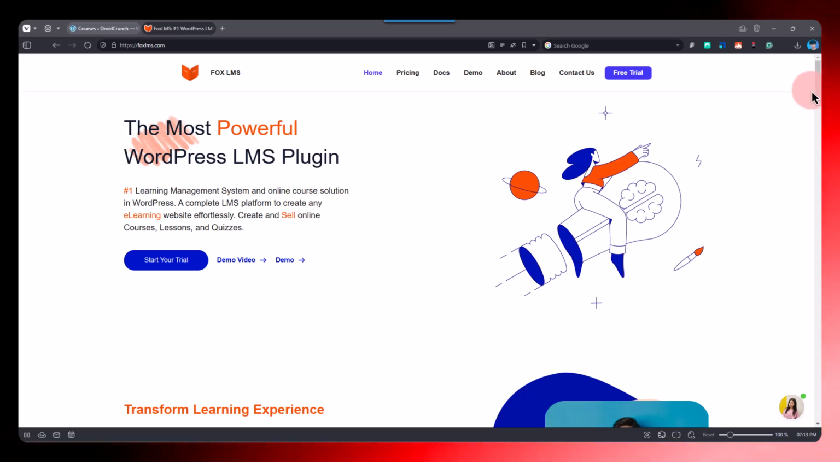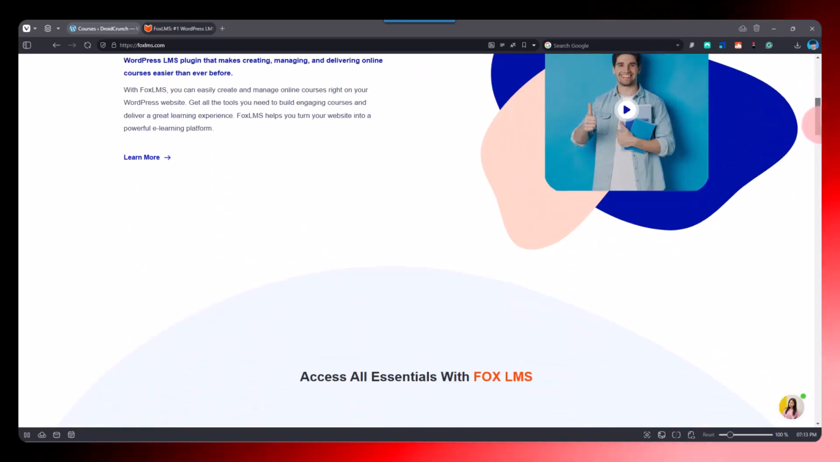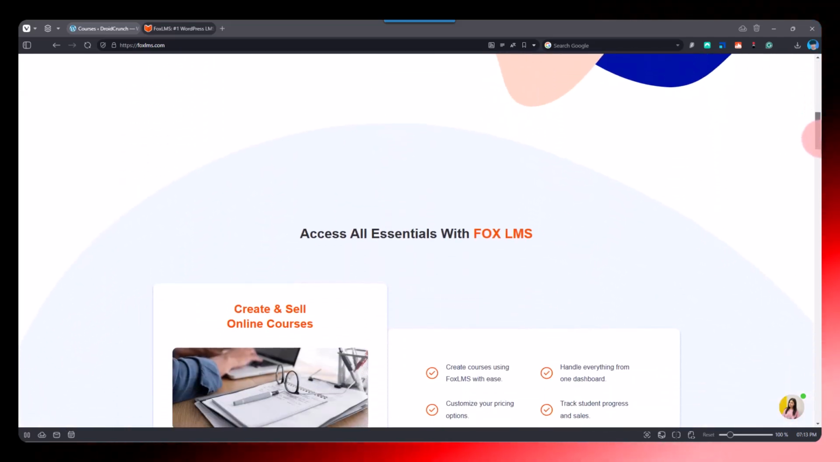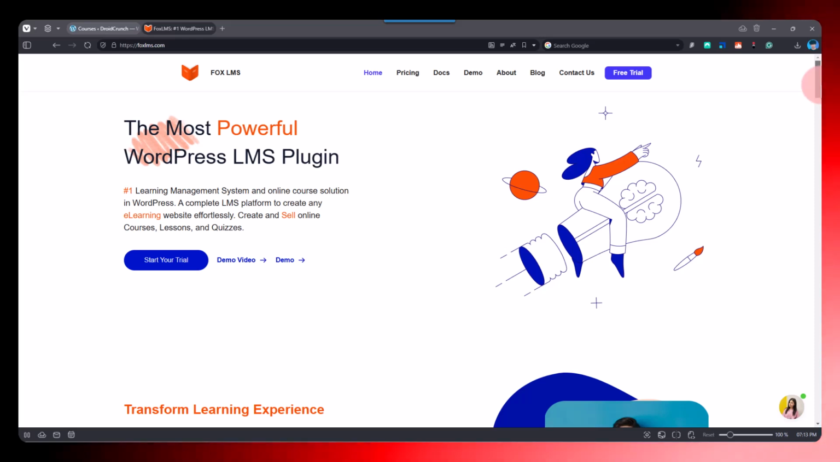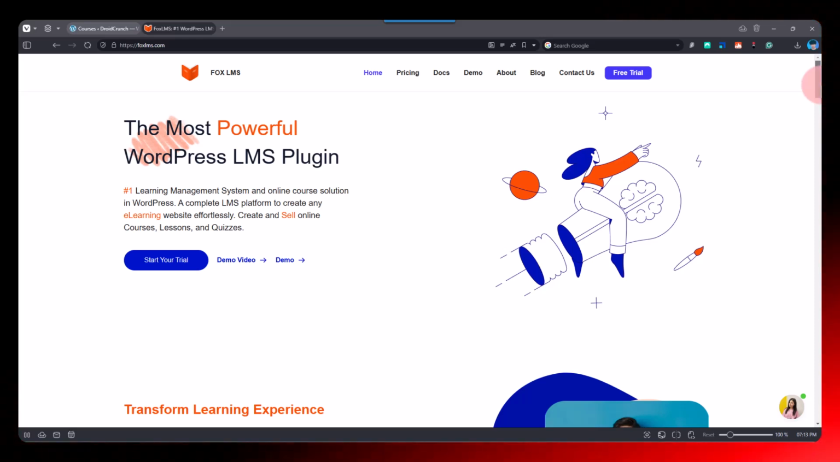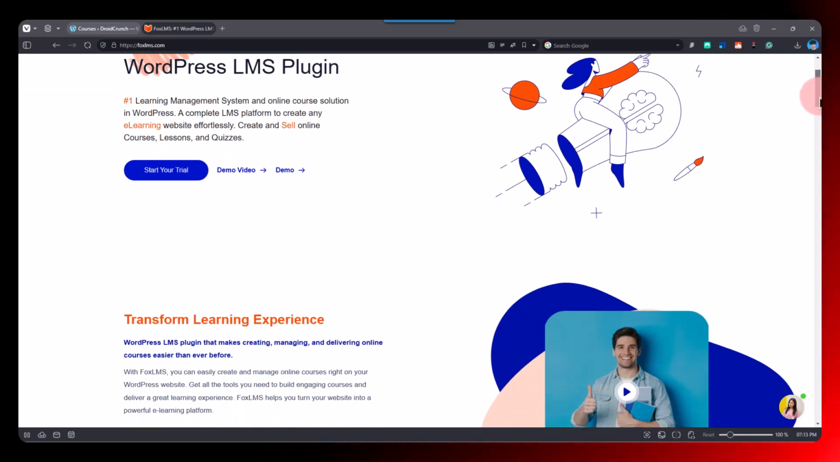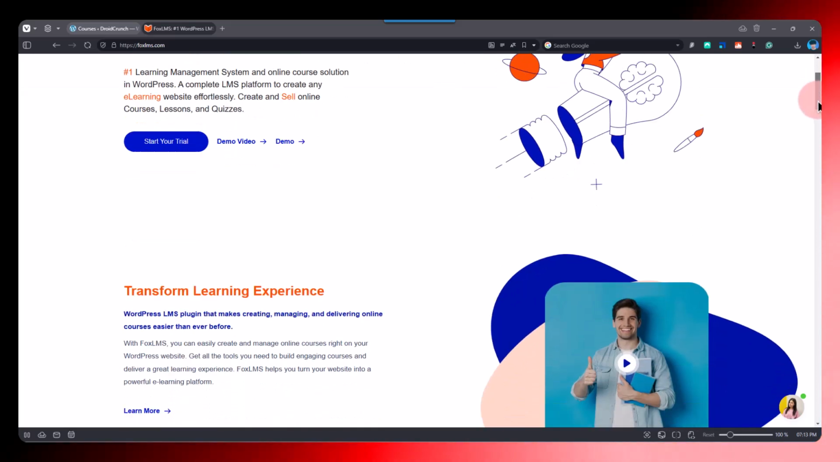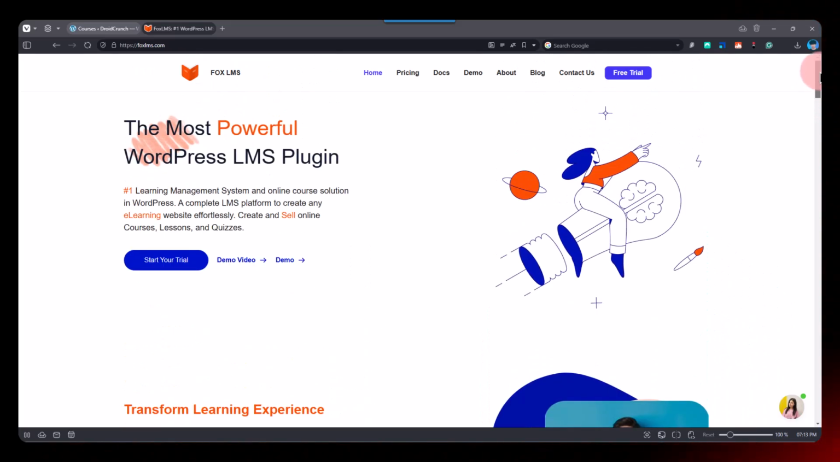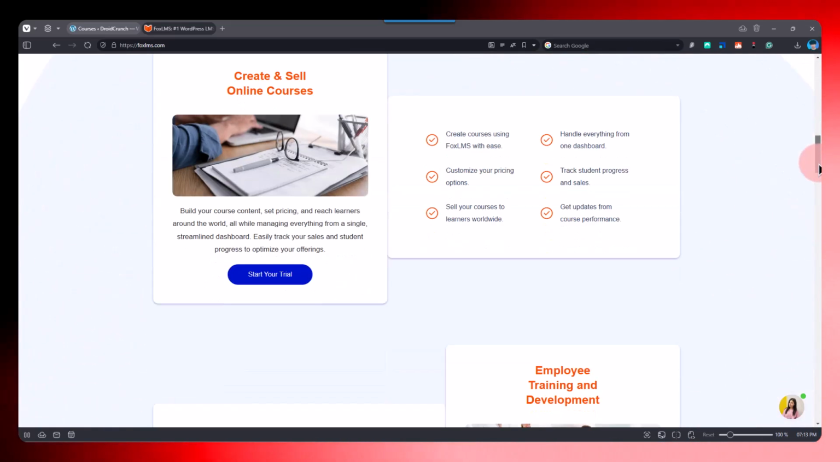There are plenty of LMS available in the market for WordPress, and FoxLMS is definitely one of them. I am using it and I have used it on a website. I will show you how you set it up and how you use it, and my experience overall is very good with FoxLMS. And here you can see that it is very easy to use and set up.